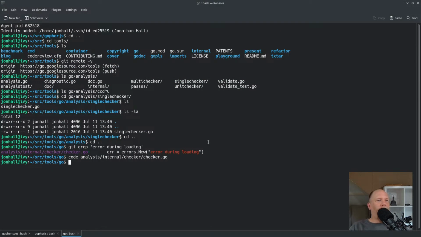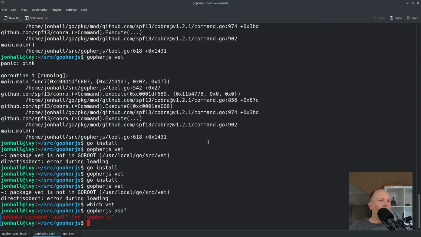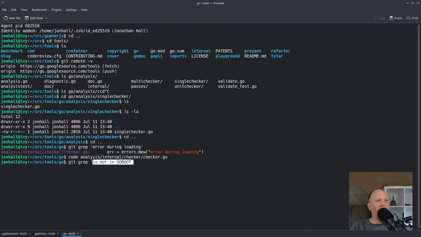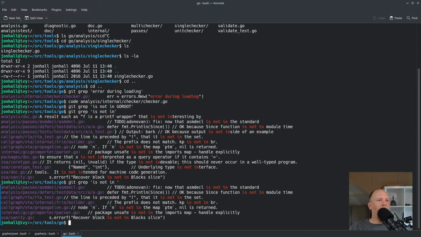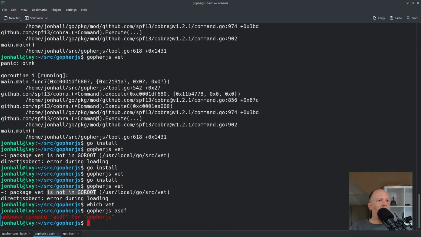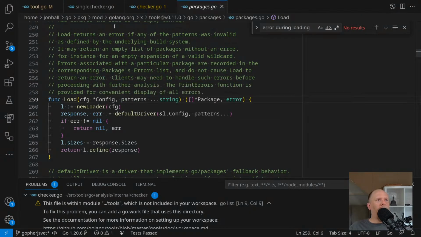I don't know. Let's search for this string and see if that gets us any closer. Not really. I don't understand why it's looking for package vet.